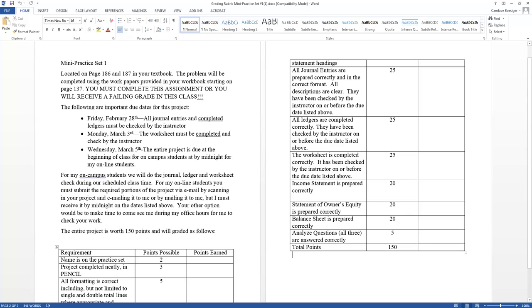All your journal entries must be correct. They must be in general journal form, and we've talked about that for a couple of chapters. Your ledgers must be completed correctly. If you need more information about this project, please look at the grading rubric or send me an email. And now I'm going to show you just a little bit on how to get started on this project. I'm going to hit pause and I will be right back with you.